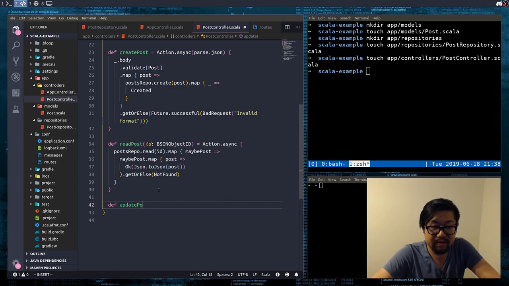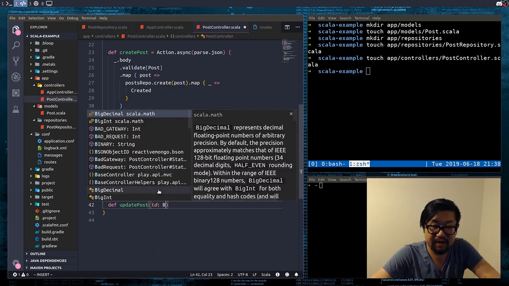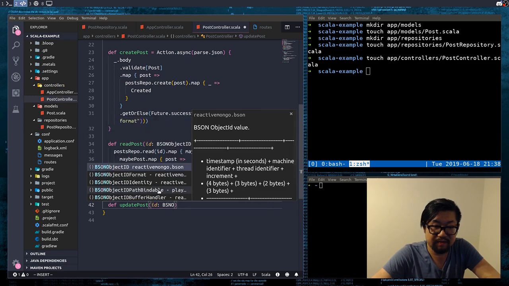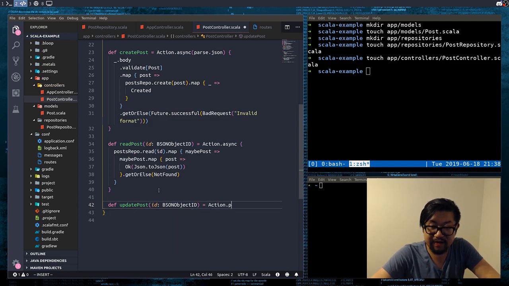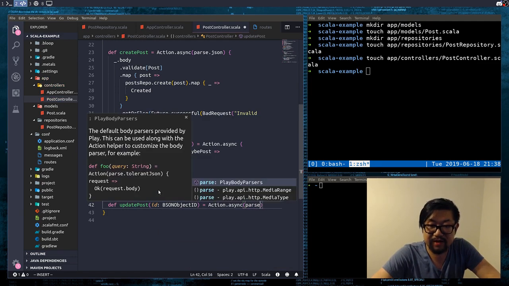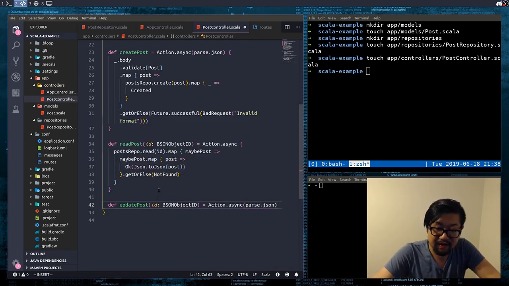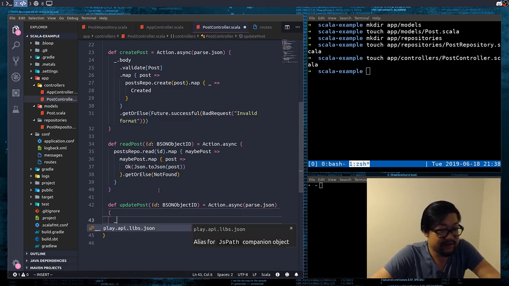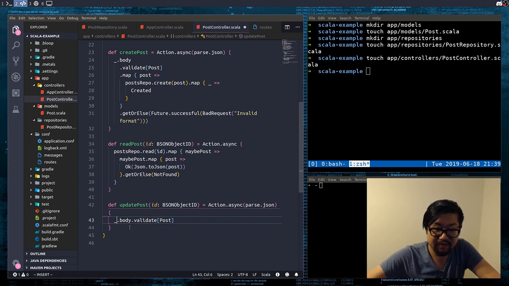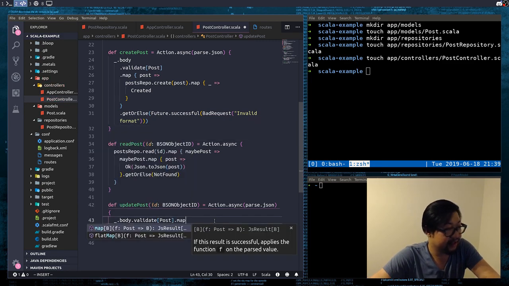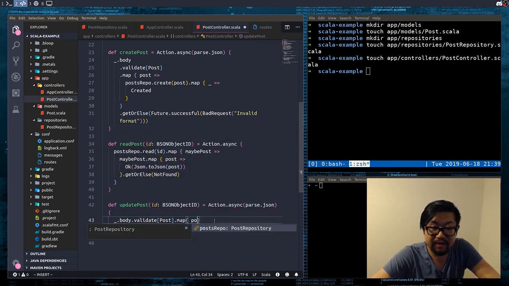So update post. This one we also need the ID. And this one we also need to parse the body. Parse.json. Alright, there we go. So once again, body.validate. Make sure that it is of type post. We'll get rid of that first underscore. And once it is, we can finally map it. And this is going to be a post.